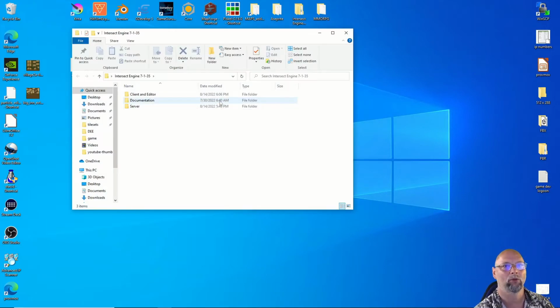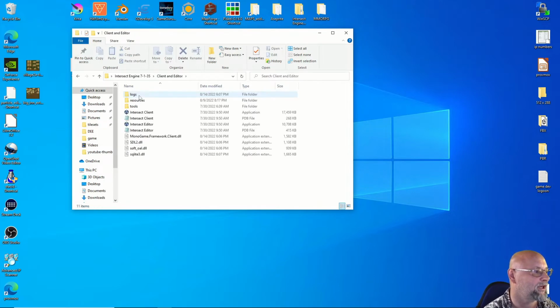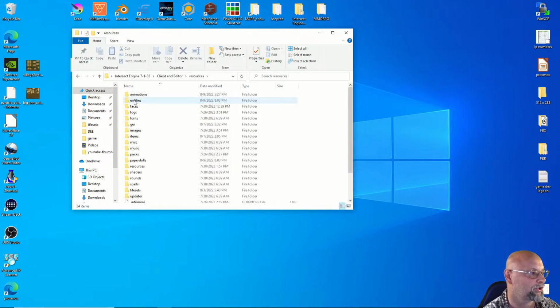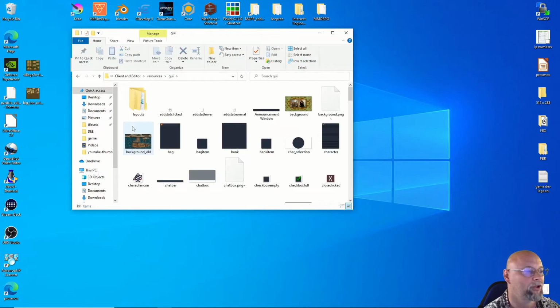The second thing we're going to cover today is I'm going to show you all about spells. And then I believe that will pretty much cover everything I need to in the Intersect engine. So if we go into resources, then in resources there's a folder called GUI, Graphic User Interface. And in there is all the bars and boxes and stuff.